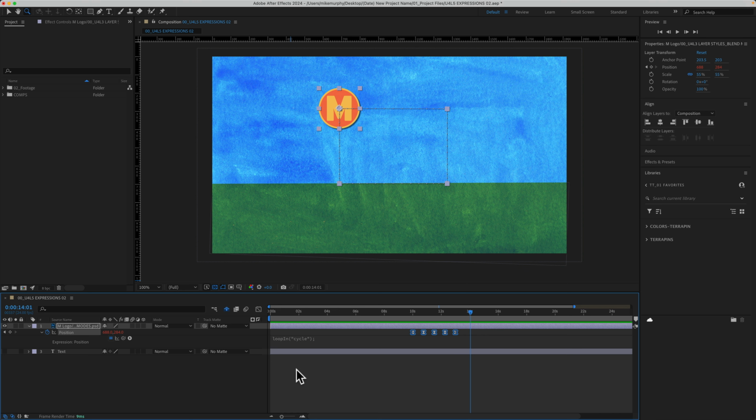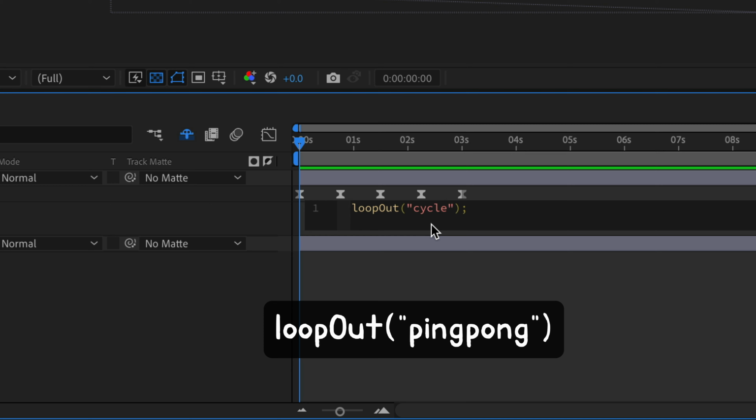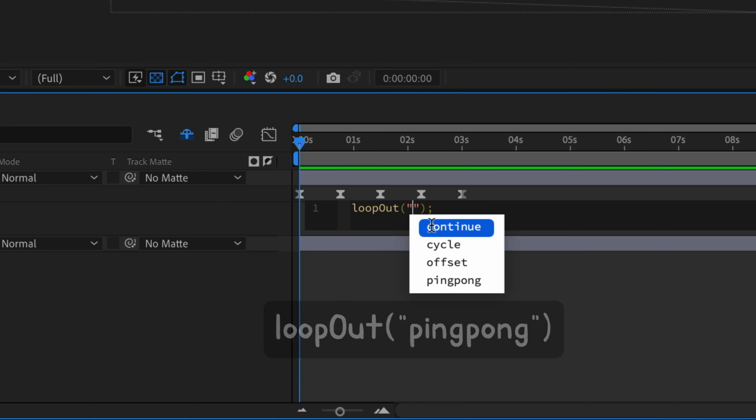The loop in expression could be useful if you wanted to control when your animation stopped. Otherwise, you're probably going to be using the loop out expressions most of the time. Loop out cycle is the default and probably the one that you'll use the most. But let's look at the others. We'll start with my favorite, which is ping pong.